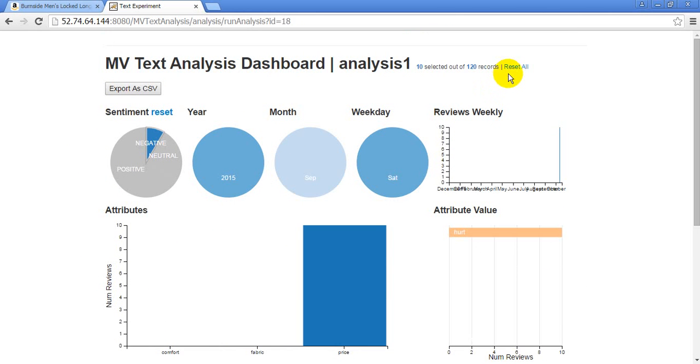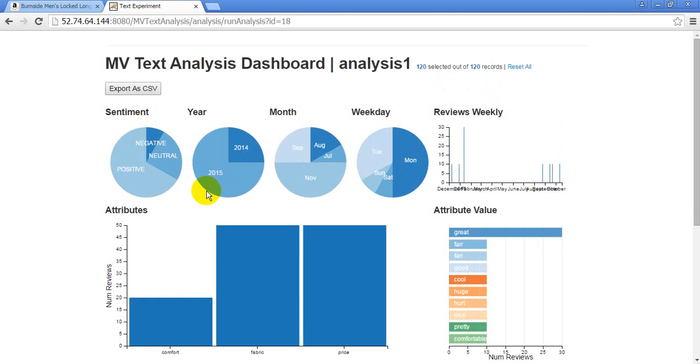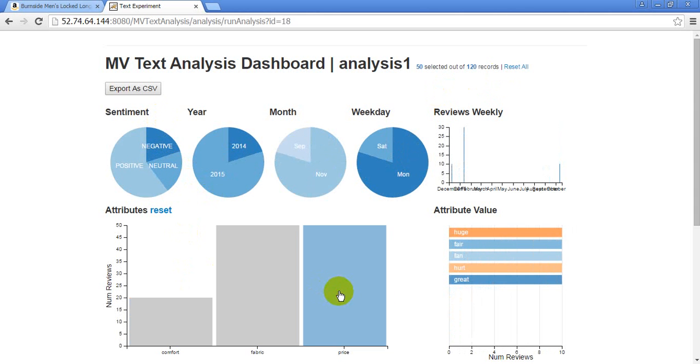Another thing possible here is, instead of going only negative, we can just reset this filter and go to the aspect level. So if we go for price, we see that around 60% of the people are saying positive things about price, and a good 20% of people are saying negative things about price. So this is the distribution of how many people are liking the price and how many people are not liking the price.